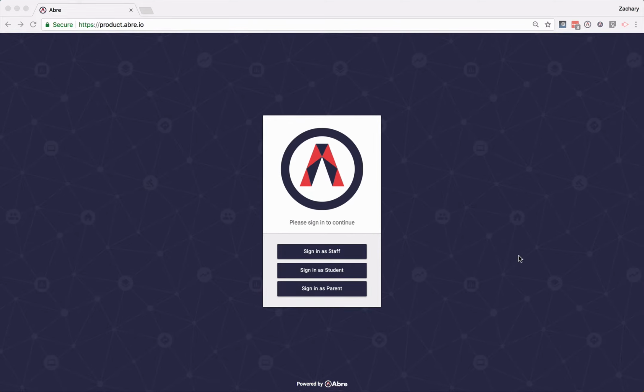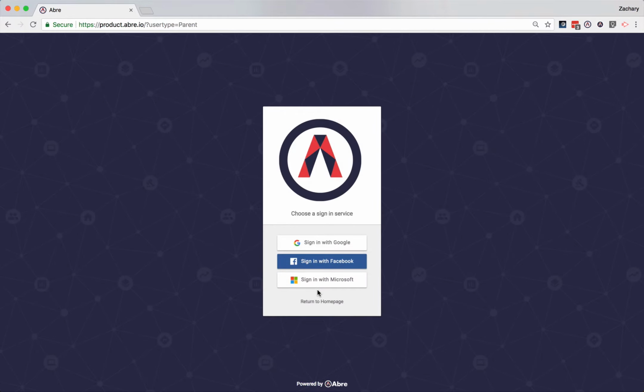So you're going to go to your own district's URL, and once there, you would click Sign In as Parent. You will have three different options. You can log in with Google, Gmail, or G Suite. You can sign in with Facebook, or you can sign in with Microsoft. If you do not have one of these three, you can go and sign up. We kind of recommend Gmail just because G Suite is pretty prominent in education, but it's really up to you. So I'm going to go ahead and click sign in with Google.